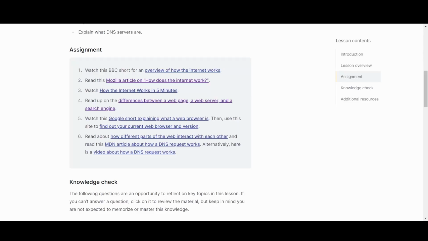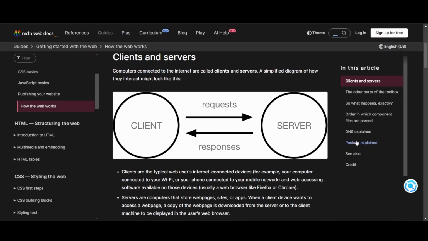So, in the last episode, we went through the first part of the How Does the Web Work lesson of the prerequisite section. We did a couple of the assignments, and now we will go through the rest of it and do the knowledge check. So, the next one will be read about how different parts of the web interact with each other. Okay, that's the first part of the assignment.